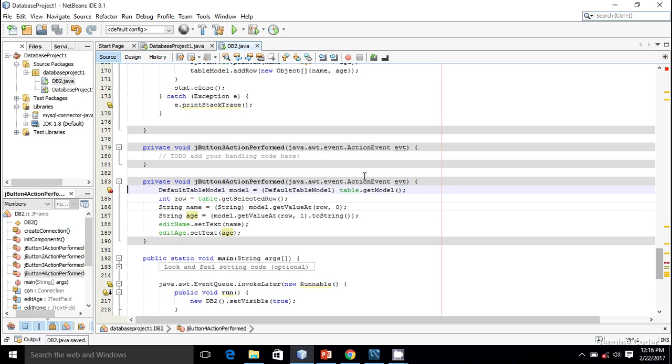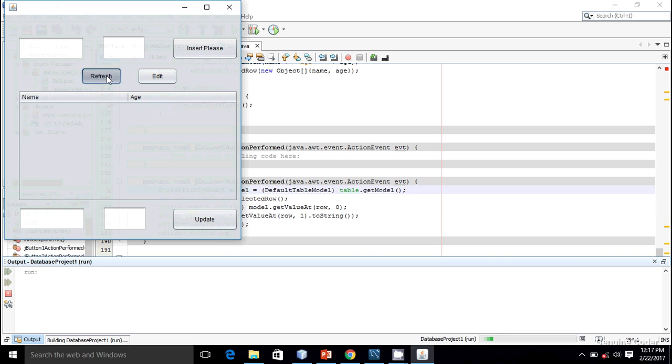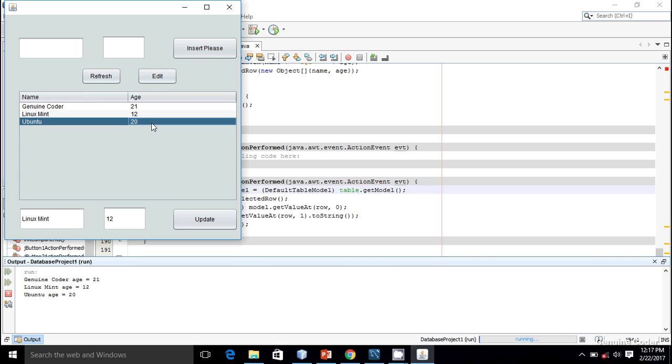But I am not seeing an error. So Shift F6. I'm going to press on refresh button. I'm going to click here, then edit. As you can see, I got Linux Mint and 12 here. If I press on this for Kundu and 20, I got it. So that part is working.